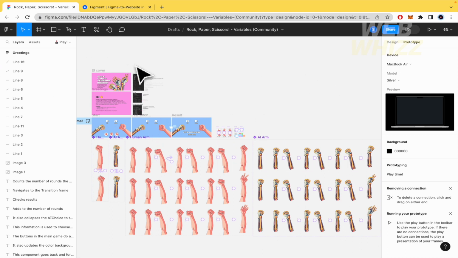So Figma is a website where you can create web pages or also some designs or animations. For instance, I found these rock, paper, scissors from the community, and this is like an animation, okay, and so on. But what if you need the HTML and CSS?